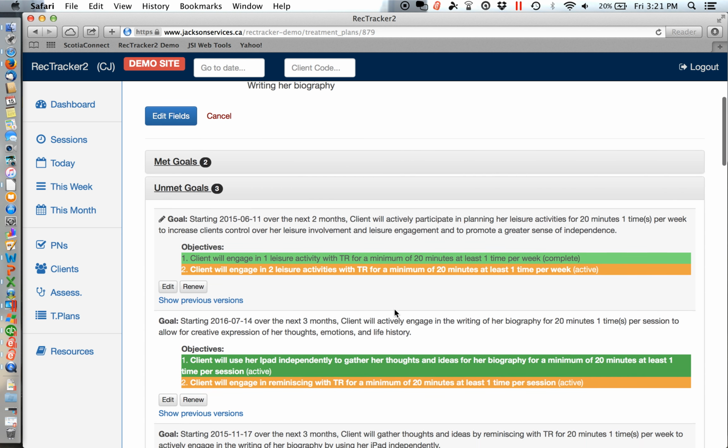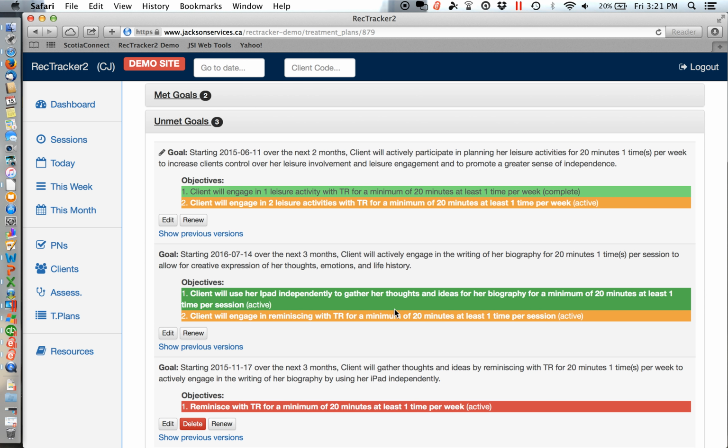The next section are the goals and objectives. So you've divided this section into met goals and those that are unmet. You can see that the objectives now are highlighted with the colors that they have on this client summary page. So it reflects their percentage progress to completion, red being 0 to 25%, orange being 26 to 74, and green being 75 or better. And green also counts if an objective has been marked complete. And I'll show you how to do that.